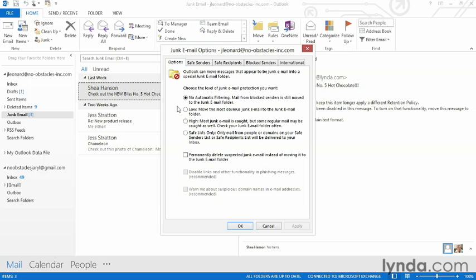That means that if I've specifically blocked somebody, it will move it to junk, but it won't do any filtering of its own. You can go over this list and choose which one you feel comfortable with. I like low. It's going to take the most obvious junk and put it in the junk email folder.